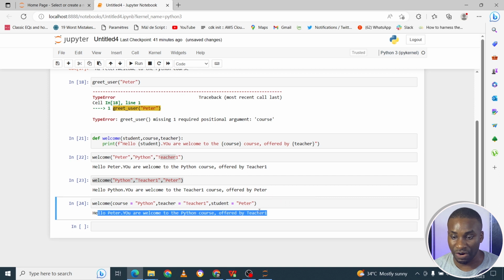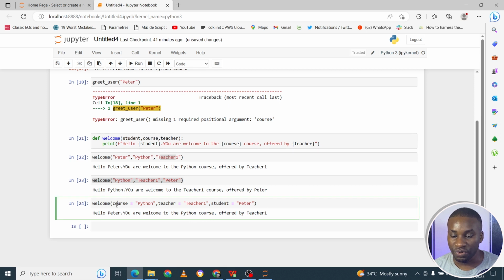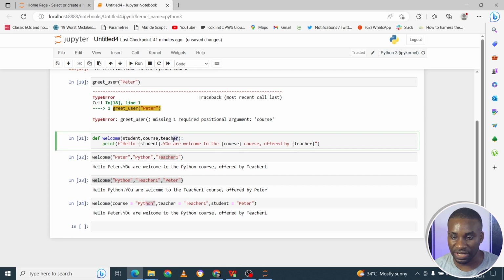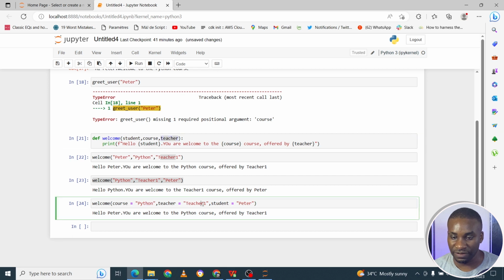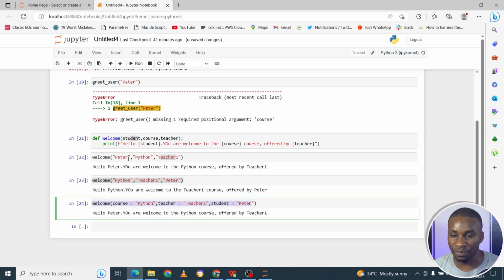offered by Teacher One. So when you're not sure about the positions of your parameters, you use the keyword argument, where you clearly say, I know I want to take a course and this is the value. I know there is a teacher somewhere, I don't know the position, but this is the value. And I know there is a student somewhere in that function and this is the value. So Python will be able to sort things out for you and give you the right result.